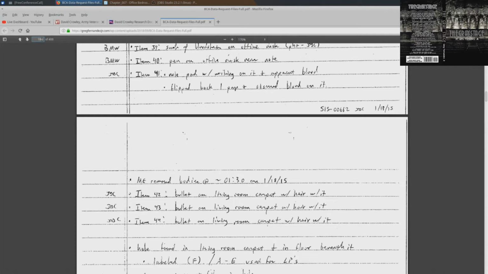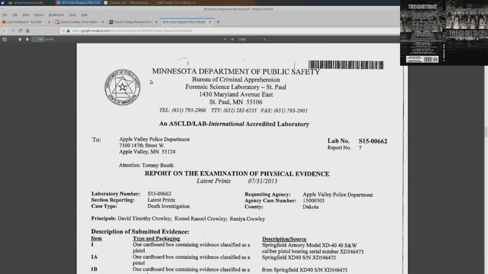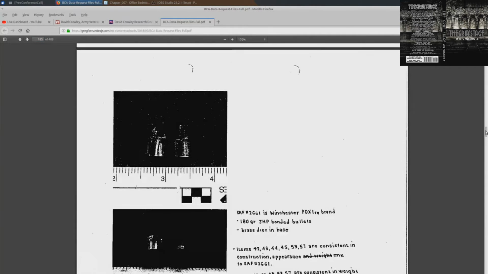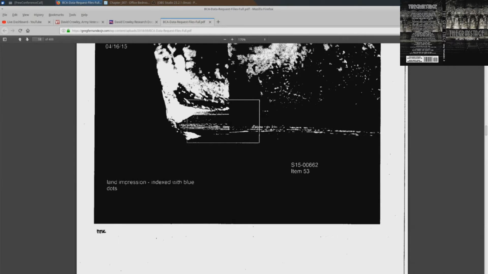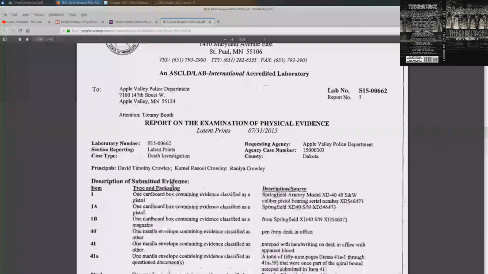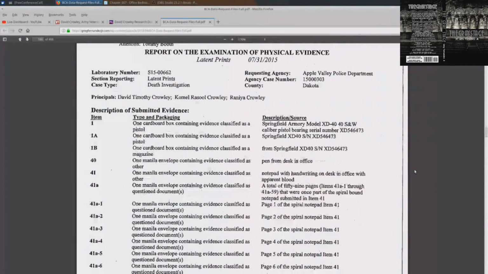Let's go to page 186. Good question. Yeah. Page 186 here shows what was tested for the latent prints. This thing jumps around a lot. I'm going to have to get a new one here, but there we go. It's very sensitive.